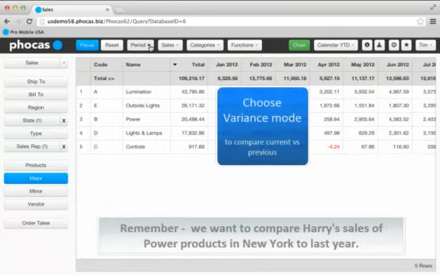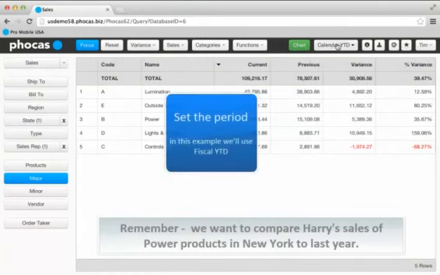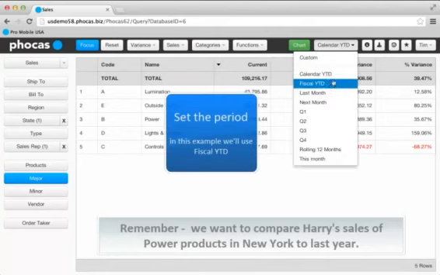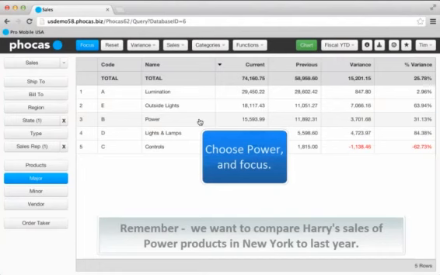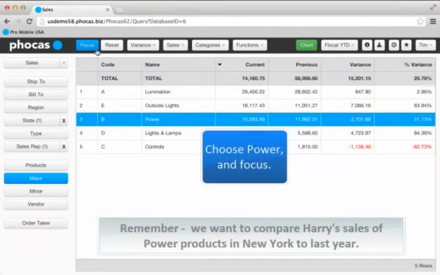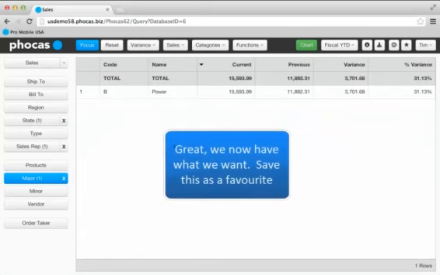Okay, now I'm going to choose the mode. I want variance mode because I want to compare current to previous. Then I just set the period. I want to compare this fiscal year to date to last year. I select my product, which is power, and focus. Okay, excellent. Now we have the information we want.